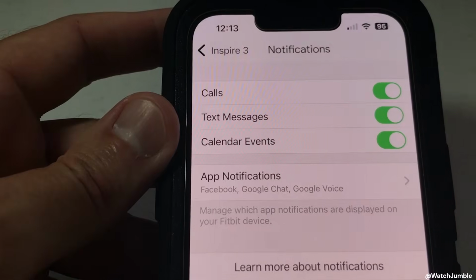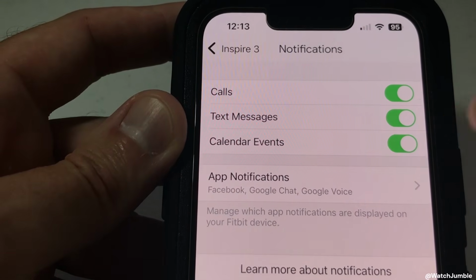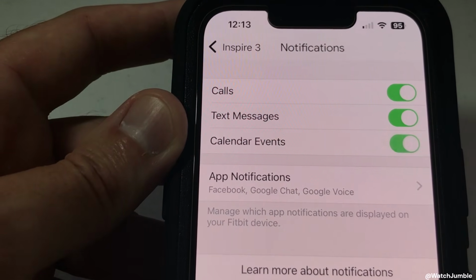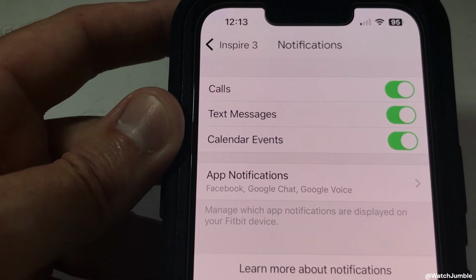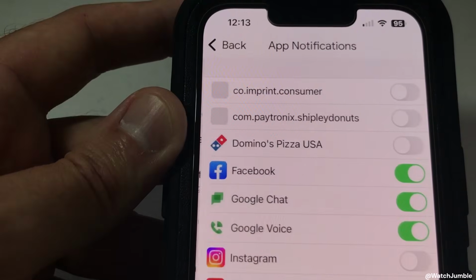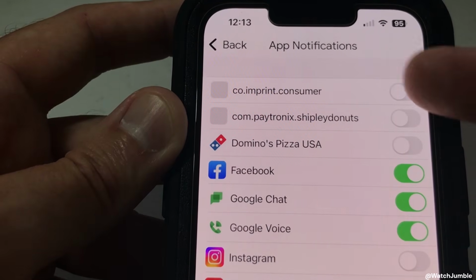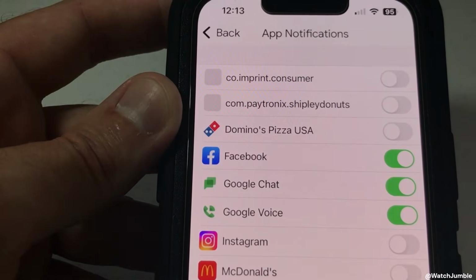When you click on that, you have a high level setting. Do you want call notifications, text notifications, or calendar notifications? You can pick and choose the ones you want. But then you also have this section that is app notifications. I should mention I'm an Apple user, so this is what it looks like from an Apple view. When I go into the app notifications, I can pick and choose which apps from my cell phone I'm going to get notifications for.